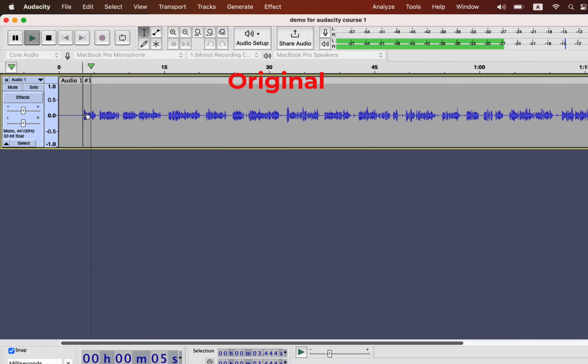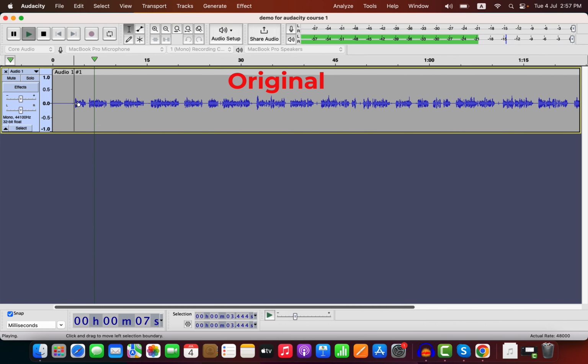Why you should use Audacity? Audacity is a free audio recording and editing software available on Windows, Mac and Linux. It has the easiest user interface among the audio editing software.